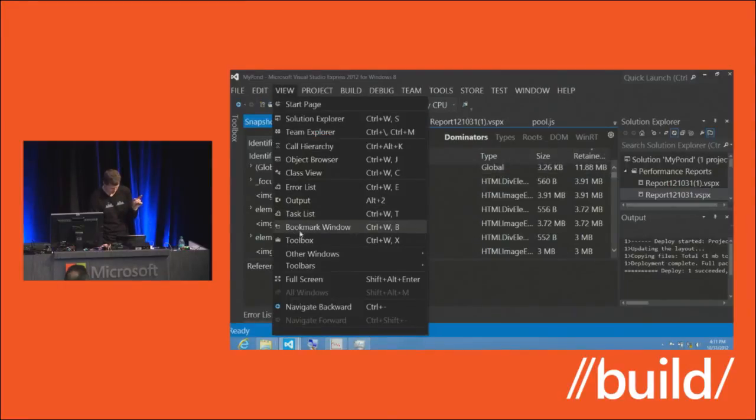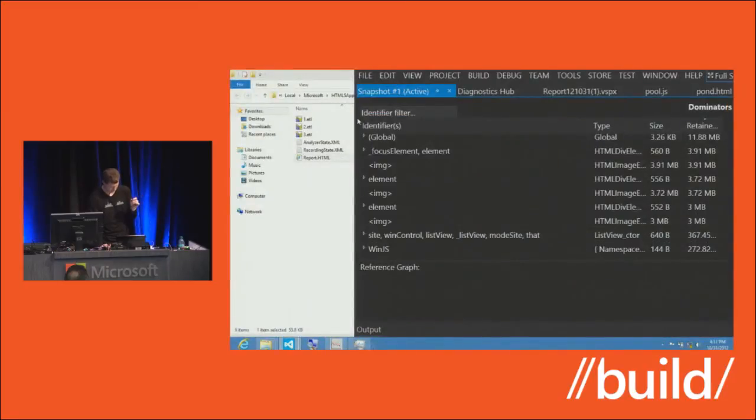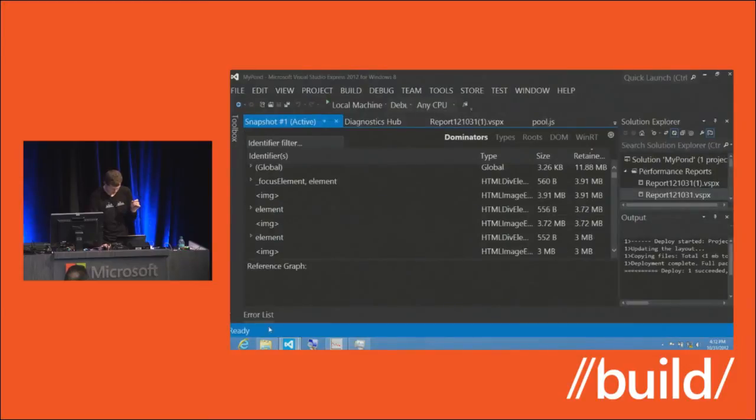Toggle full screen. I have no idea why. Fonts. View.